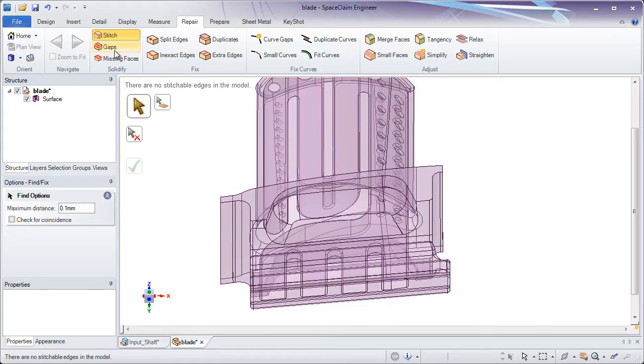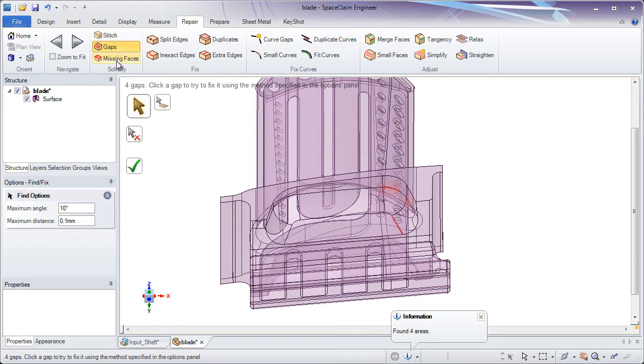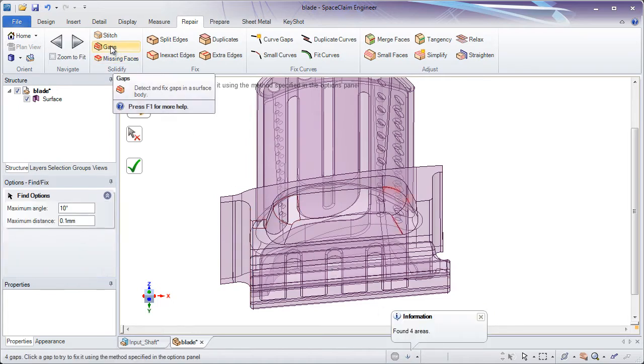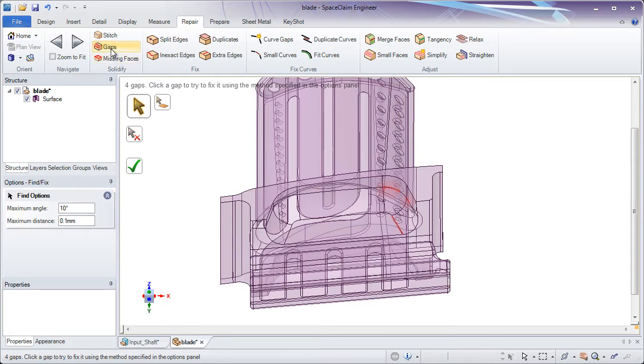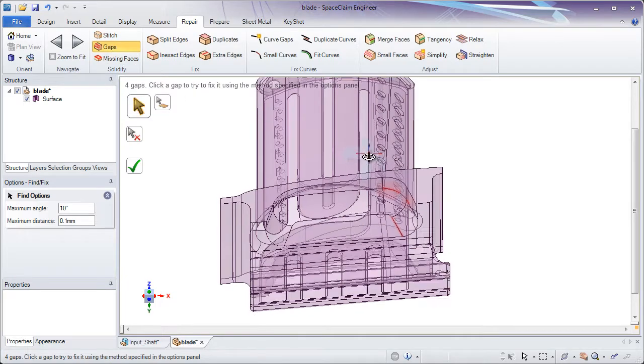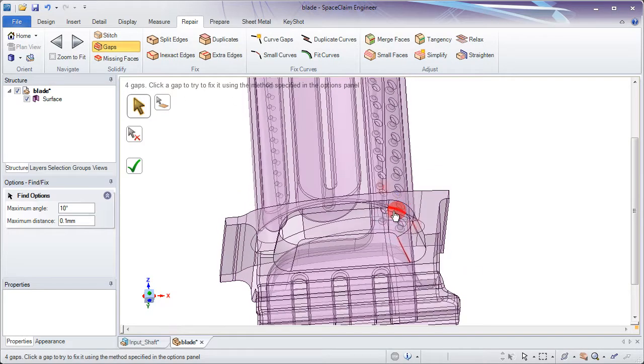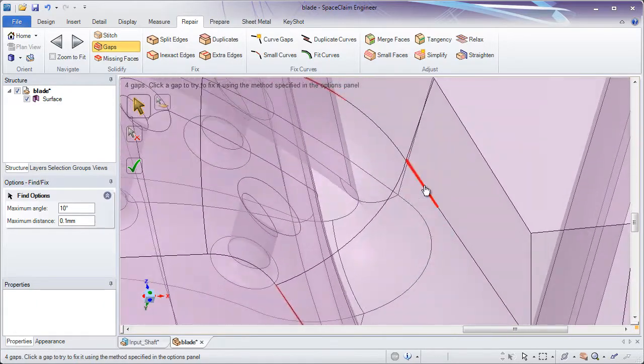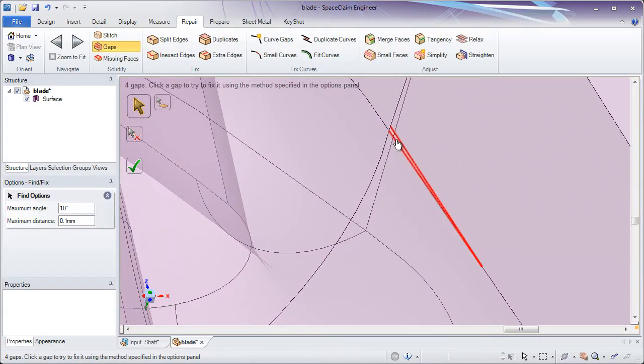After that, we'll want to run gaps or missing faces. Notice there's 3 missing faces in the status message in the bottom of the screen, and we have 4 gaps. Typically, it doesn't matter which tool you run second, whether it's gaps or missing faces. In this case, we'll look at the gaps tool first. As I zoom into some of these problems, you can see what a gap is where there's 2 small edges where there should only be 1.